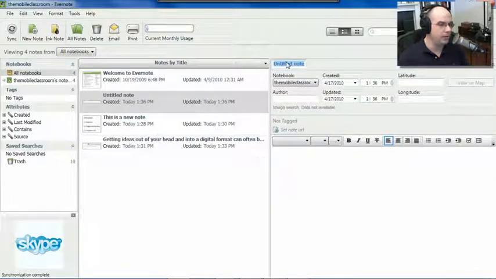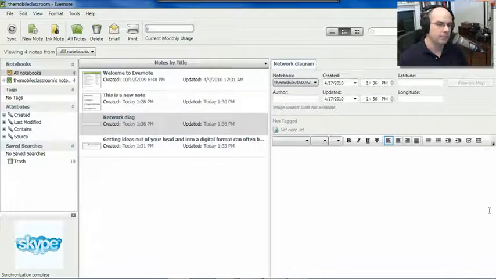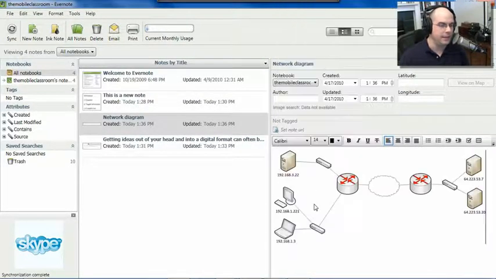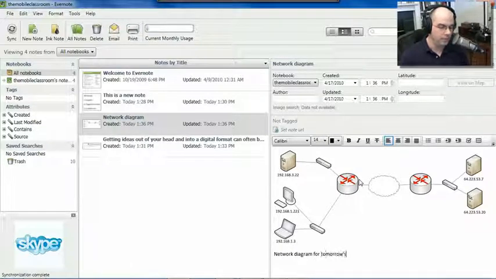I can create a new note and say this is the network diagram, and I can right mouse click right in here and paste in the image. So even though this isn't text, I could still save this for later. It becomes an image that I can then annotate: network diagram for tomorrow's meeting. And now I've got that available. I can start printing things out, emailing it to other people, add other text to this.